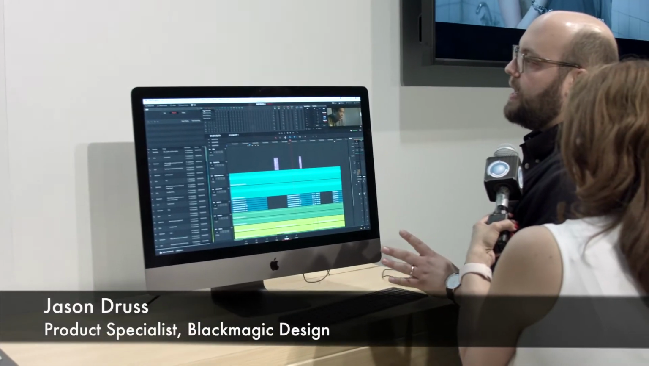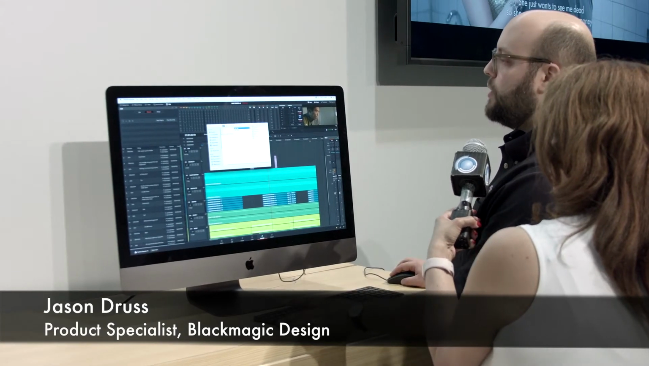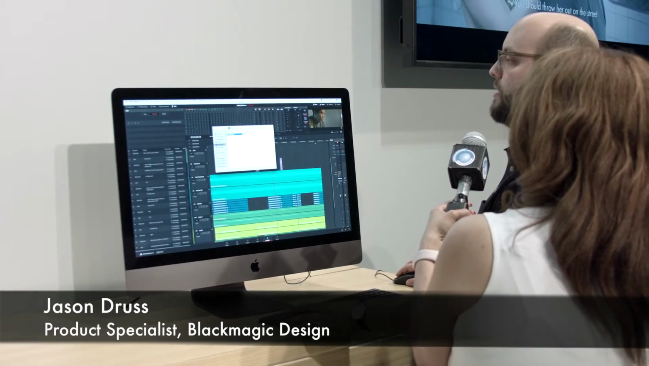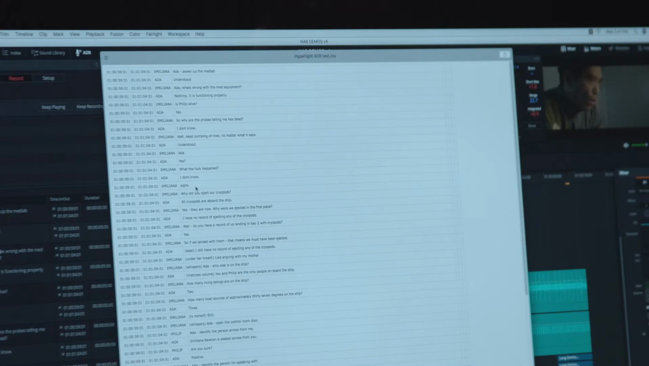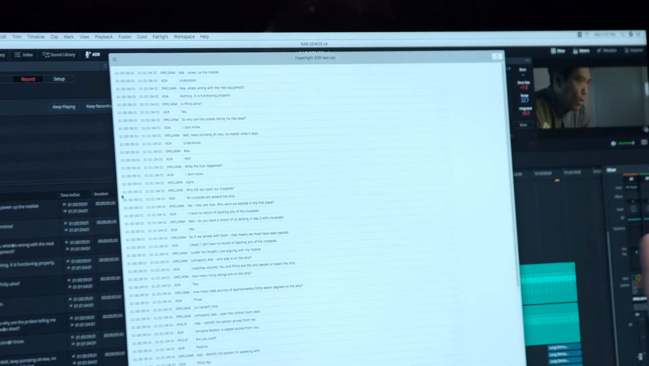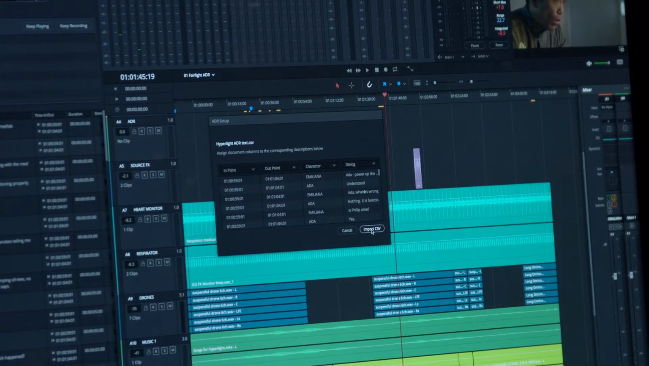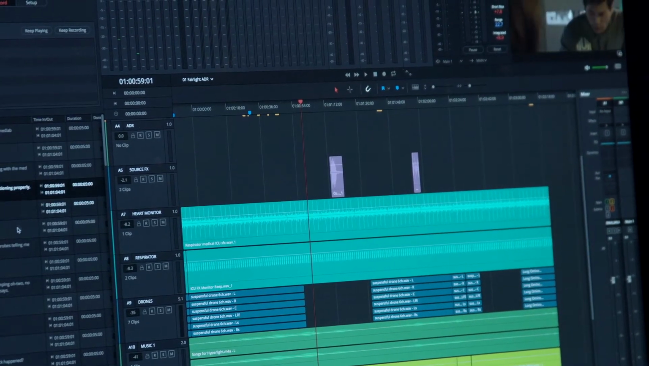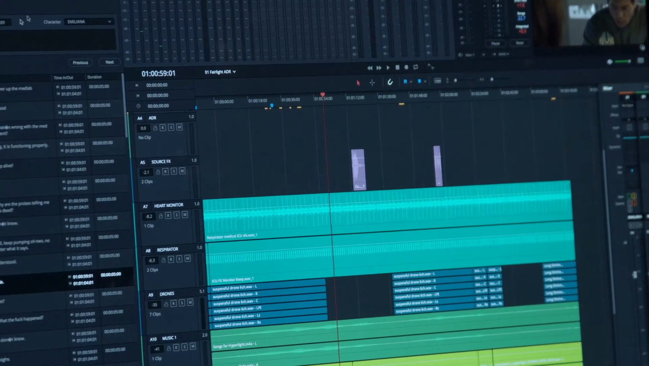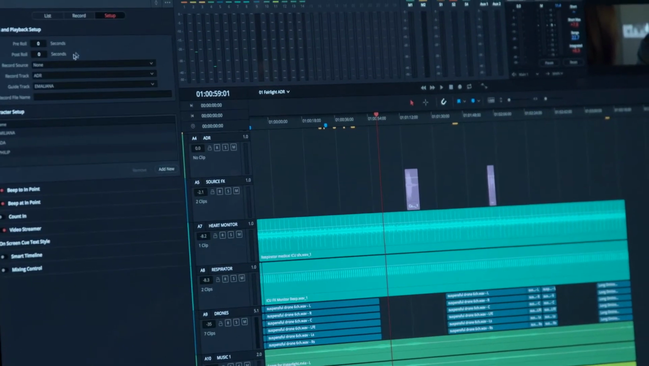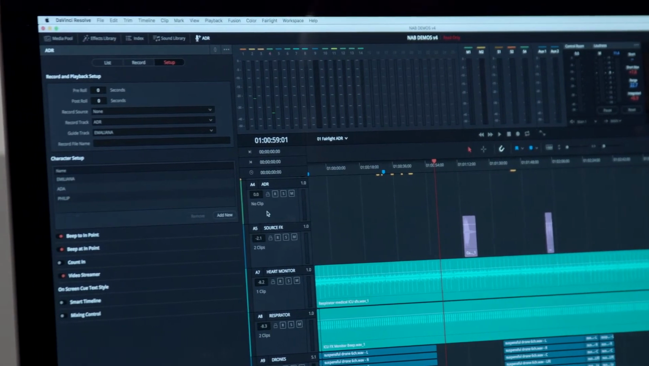So if I go ahead and import a cue list, if a producer or a sound designer decides to make a simple CSV file that you can make in tons of different types of applications, I just have timecode in and out, character names, and dialogue. If I import that, I can import the CSV into my list view here. I can go ahead to setup, and I can say I want to record on my ADR track.